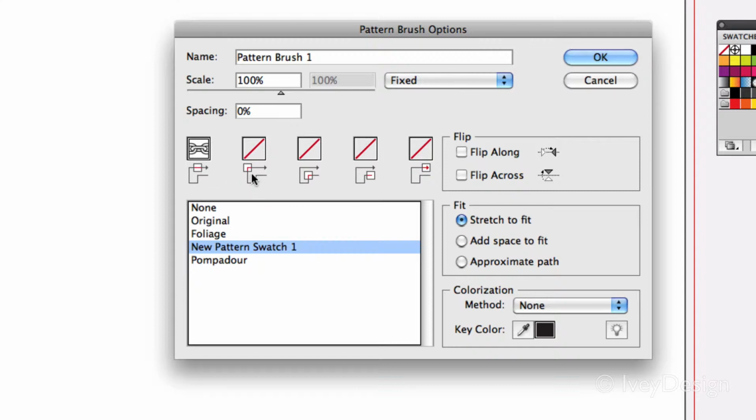Later on, we'll add the other ones, such as a right angle turn or a left angle turn, or a beginning or an ending point for it. Also notice on these brush options, you can flip things, you can stretch it or add space to fix it, and you can also change up the colorization mode.